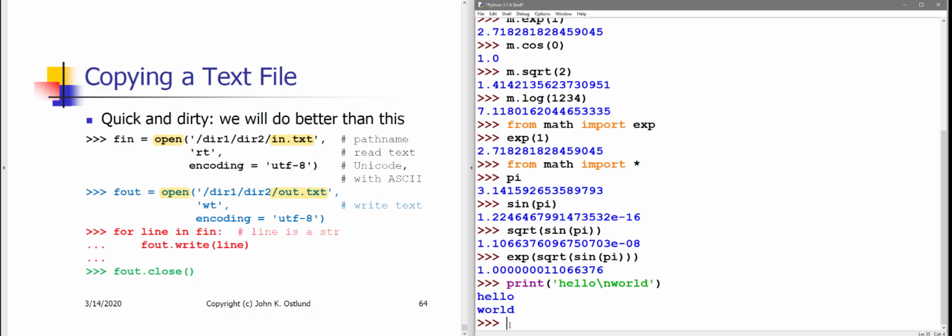Now, I do happen to have a directory on my system, so let me open this file. I'm going to say fn gets open of, and this is a file that I do have on my system, /users/jostland/dfp a4 2020/expenses.txt. Now, that expenses.txt file is a file that we will be using later on in homework assignments. For now, it's just a text file, so it provides me with an example that I can look at. That is the file that I want to open. This is going to be my input file.